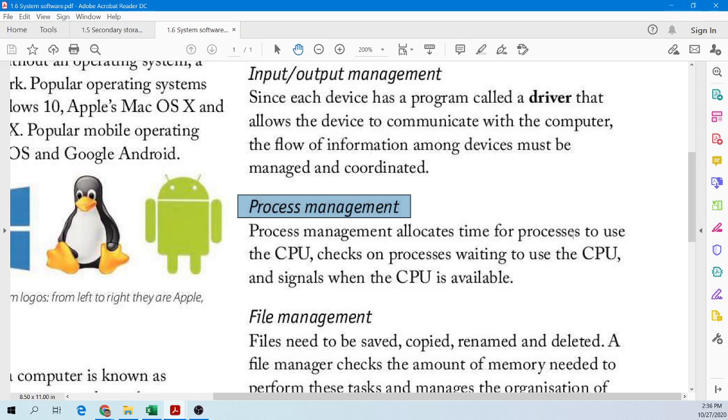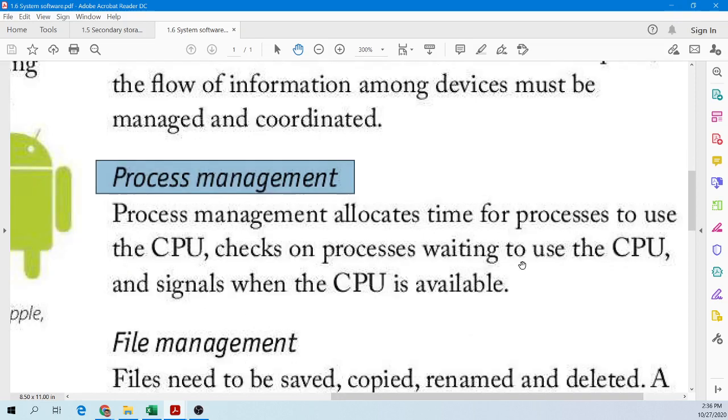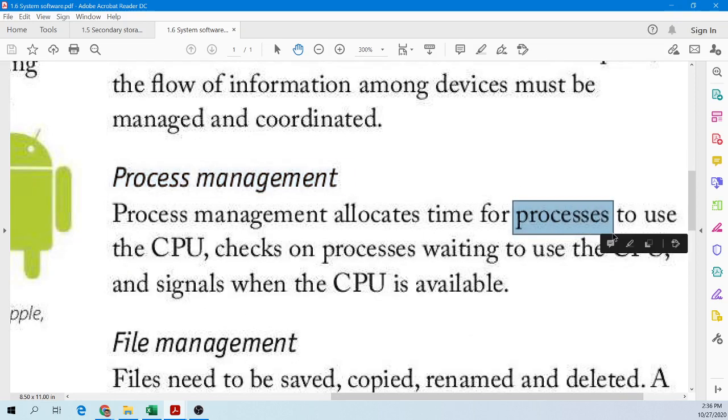It allocates time for processes. Processes is another term for applications that are running on your computer. So every time you open Google Chrome on your computer, it is called a process in your computer.